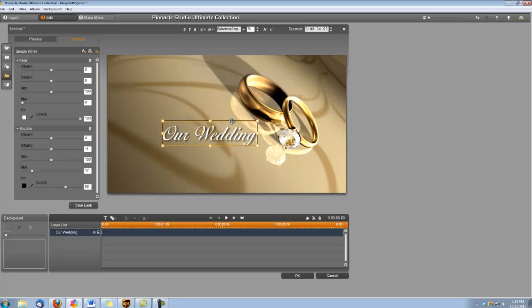I'm just going to grab this and drag it parallel to the shadow of the diamond there. Right about there. Okay, and I also want to change the duration up here to 6 seconds to match the duration of our background. Okay, and I also want to change the color of the title, and I'm going to do that by grabbing this eyedropper over here, and I'm going to drop it in the gold color of the ring.